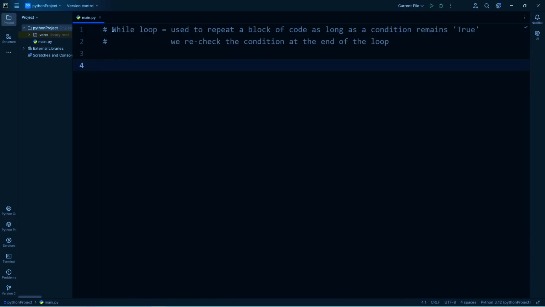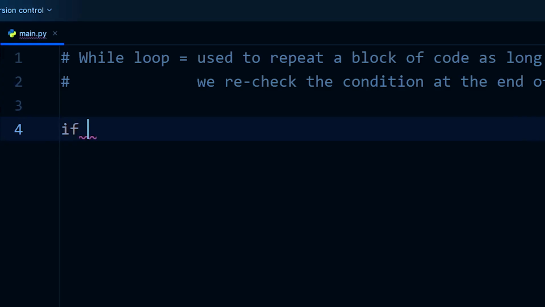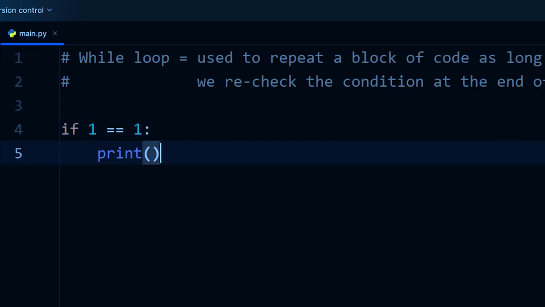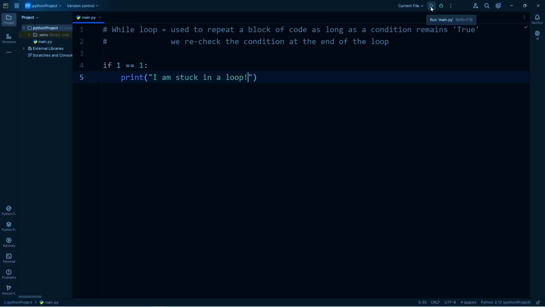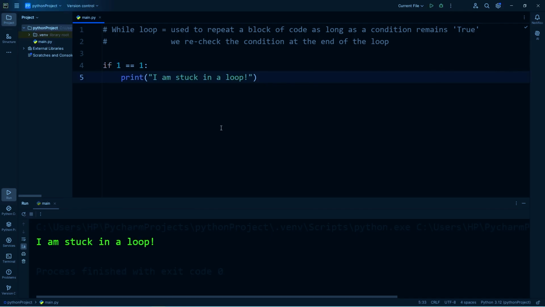Now we're covering while loops. A while loop is used to repeat a block of code as long as a condition remains true. We recheck the condition at the end of the loop. Here's an example. I have a condition. If 1 is equal to 1, this would be true. Then we will print the following. I am stuck in a loop. If statements only execute once. I am stuck in a loop.